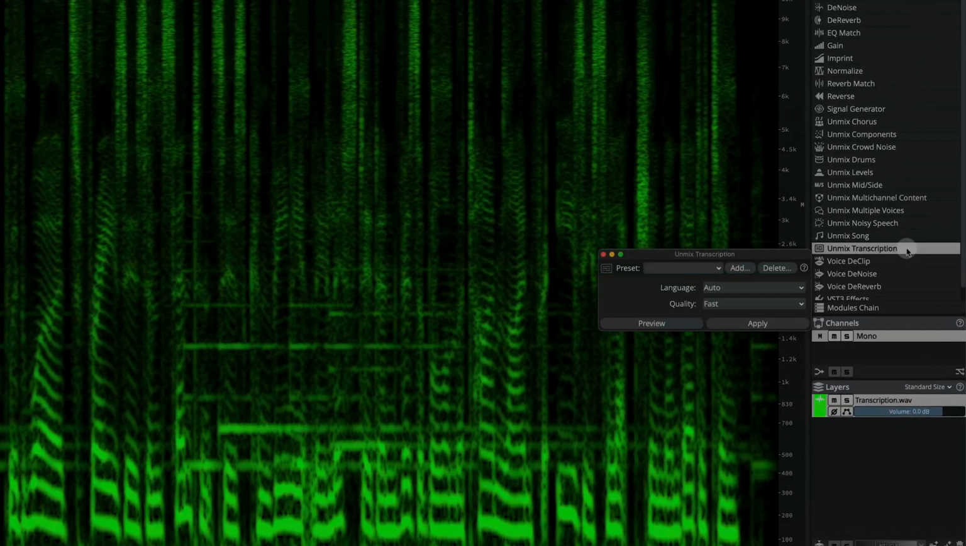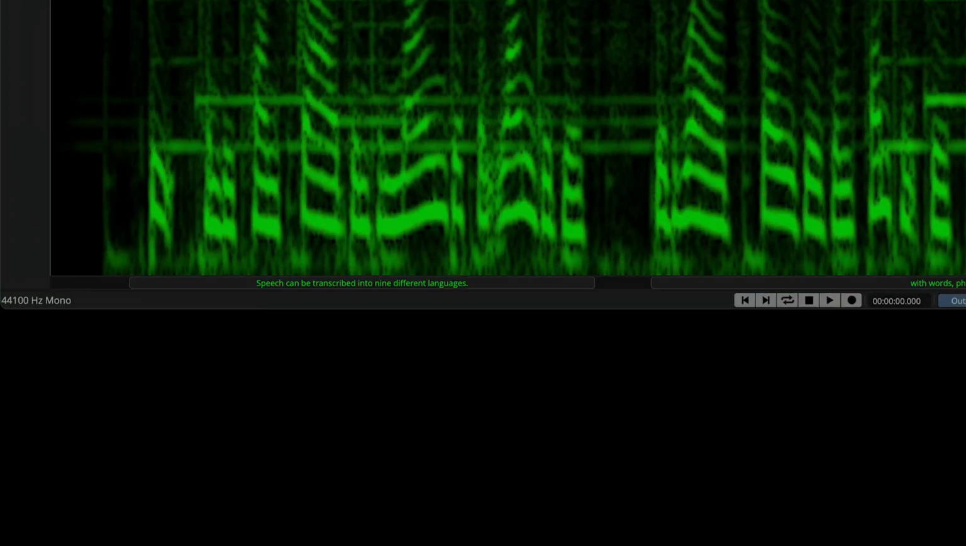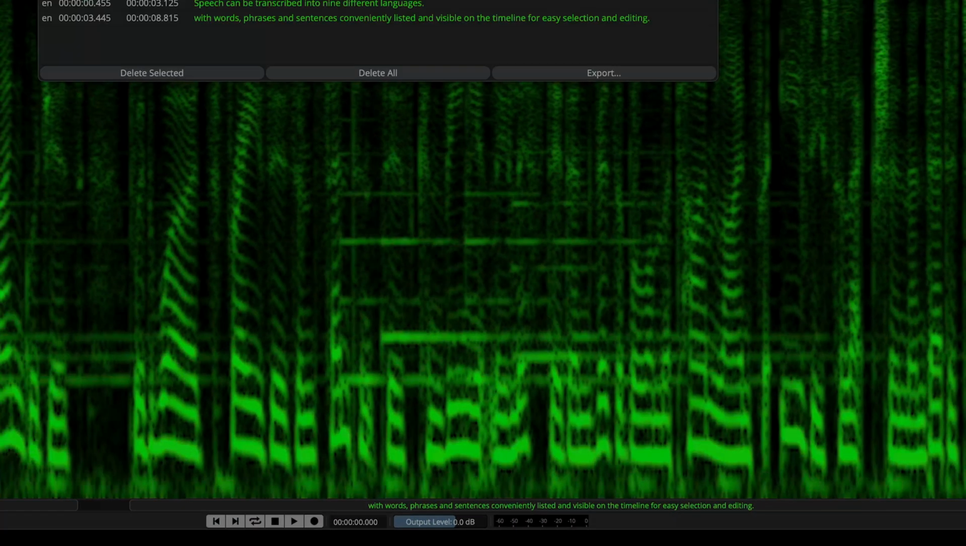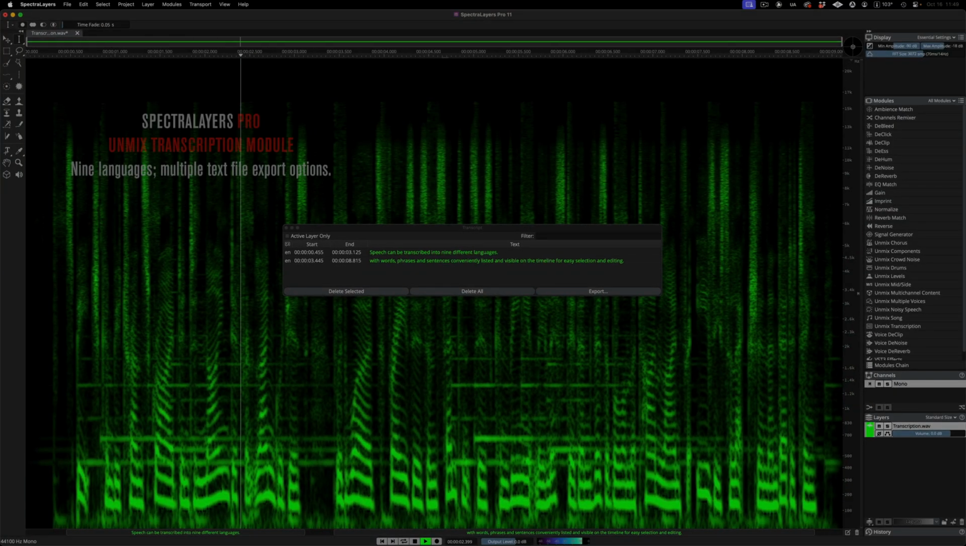And once again, we return to the easily accessible modules panel, select Unmixed Transcription, and apply the process. And here we have the transcription, both at the bottom of the spectrogram and in a window here where it can be edited.